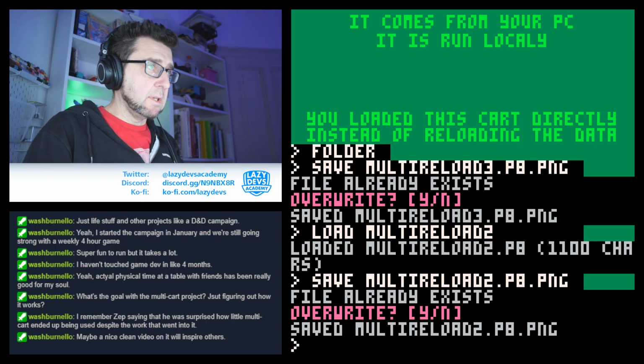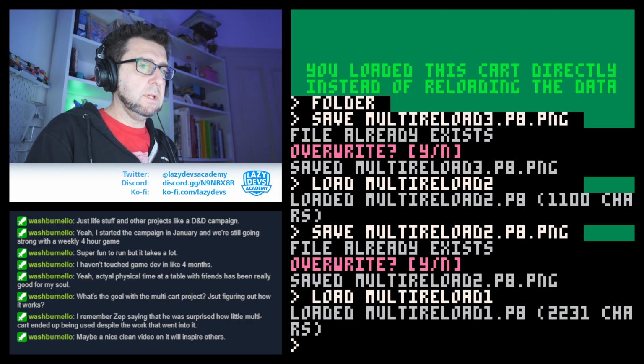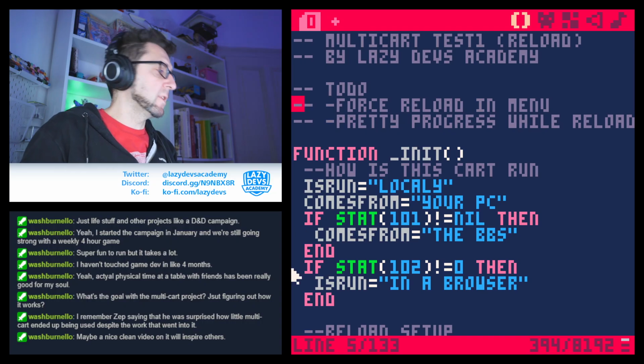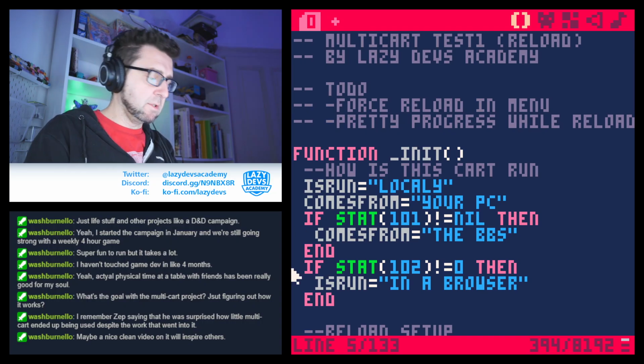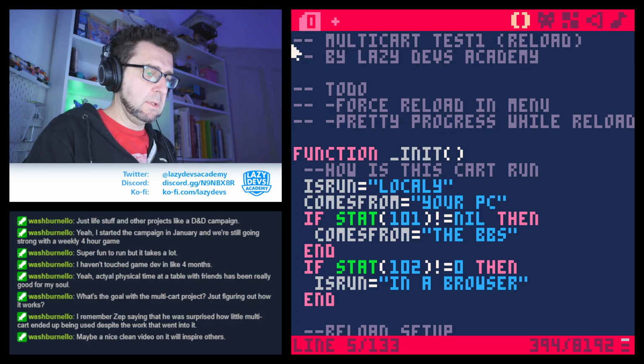Yes, very good. So load multi-reload 1. I want to have a menu that forces the reload. How does that work again? Something like menu item, right? Menu item.